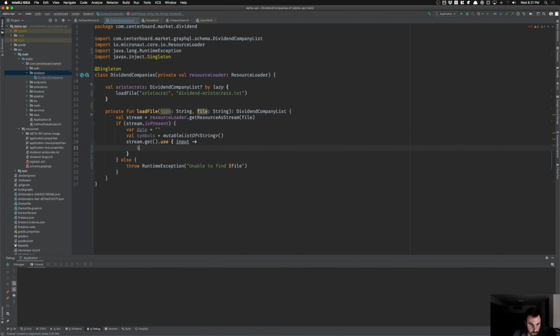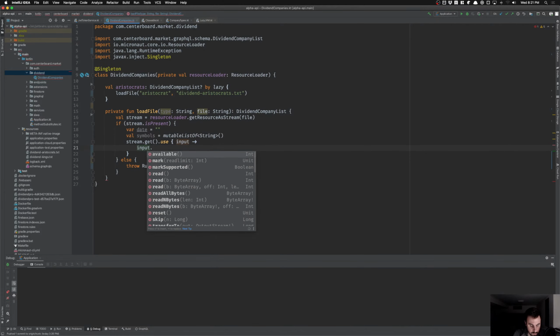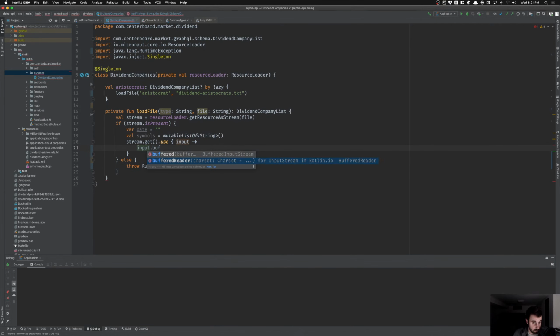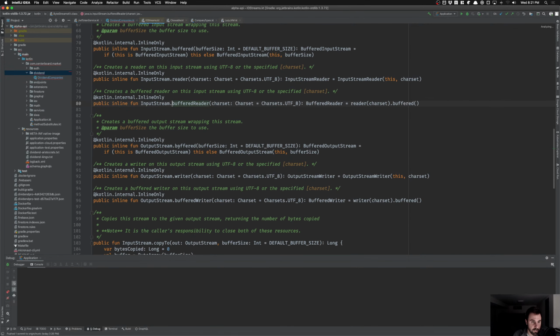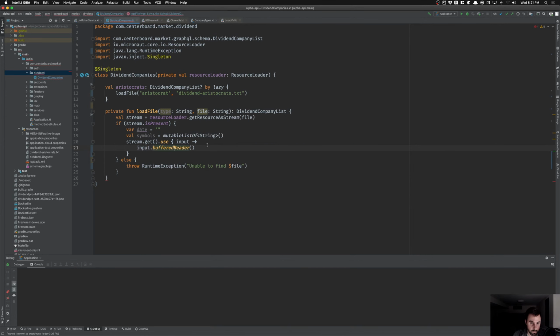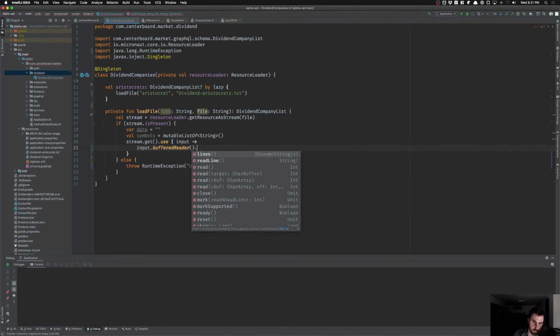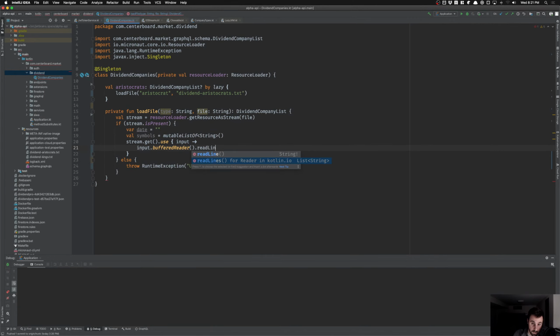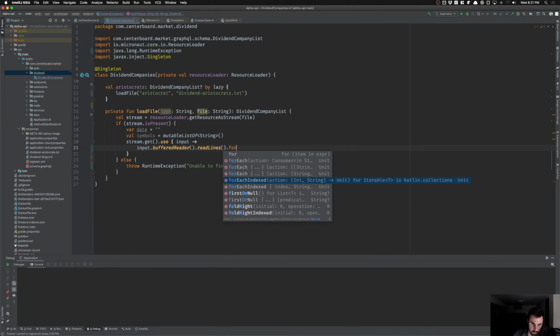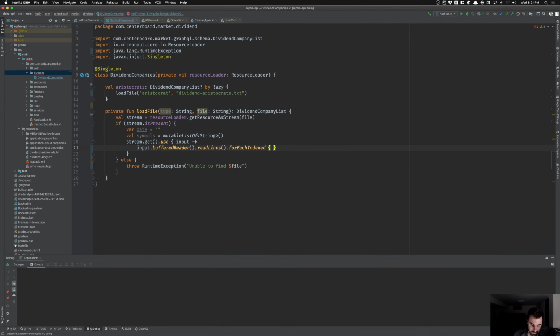So we have an input stream, and so we want input, and then we want a buffered reader from that. So again, another handy Kotlin extension function that creates a reader from that input stream. And then we are going to read lines. And we are going to do for each indexed line, and we'll read this.